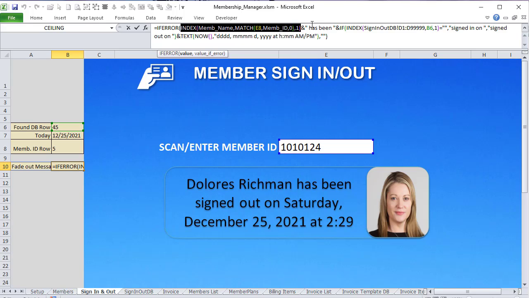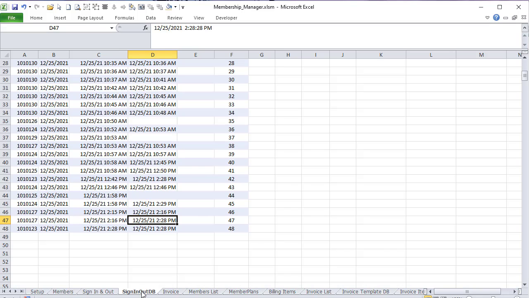Now what I need to know is more dynamic content. The name won't change. But I want to know, have they been signed out or signed in? So how do we know that? Remember, if D is blank, we know that they've been signed in but not signed out. So we can use that.